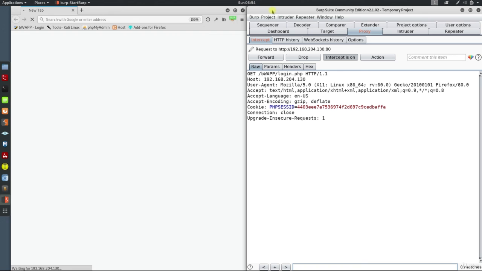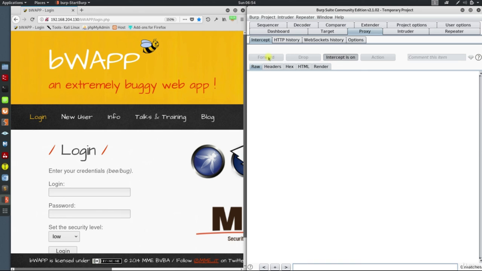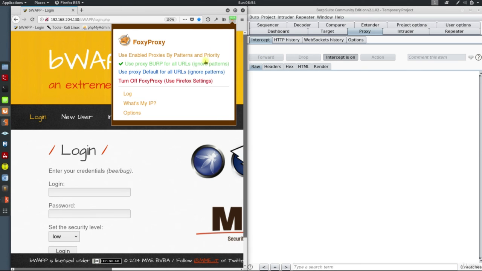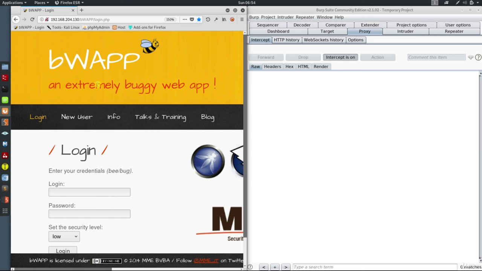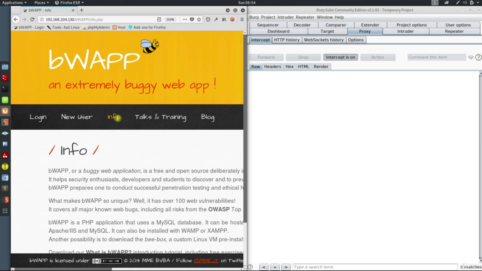And yep, Burp intercepts a request again. Forward the messages. Now I'm going to disable the proxy to stop sending traffic to Burp. And there it is. It's just that easy. So click another page and you can see the traffic is not redirected to Burp anymore.